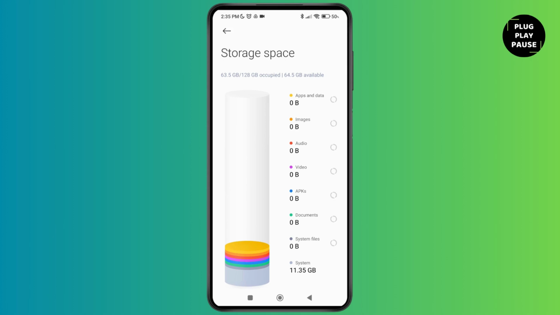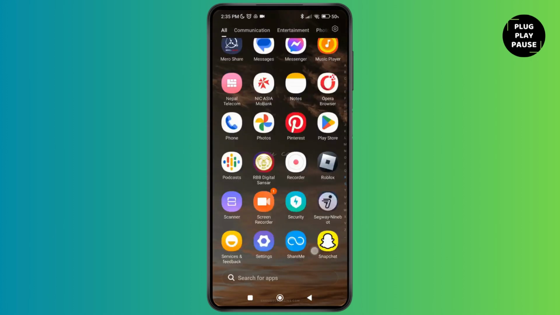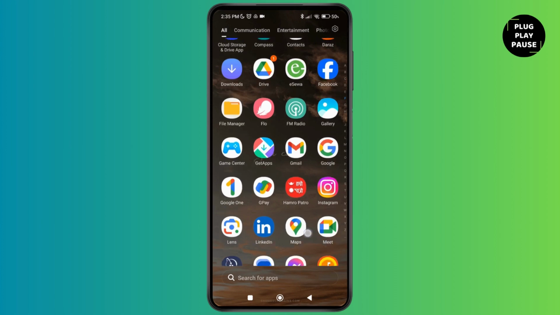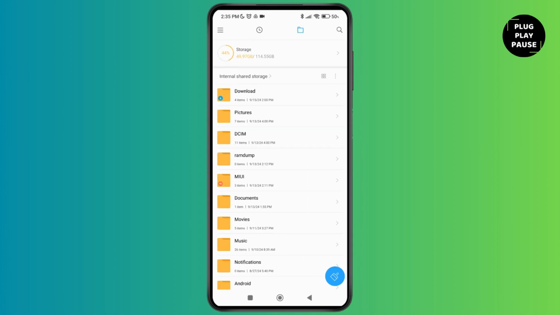So the next step is you can just go to the home screen and app list and then go to the file manager and then tap on the folder icon over here. And as you tap on the folder icon, here you can see that 49.97 GB of 114 GB has been covered up.